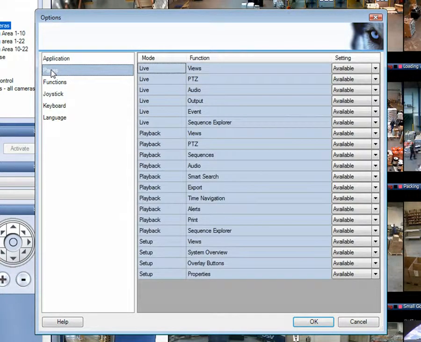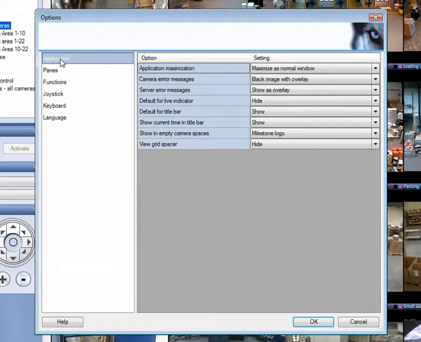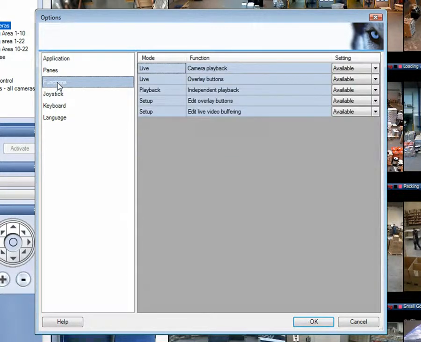Let's start with personalization of the panes that we just discussed. As you can see here, you can control which panes will be available to you in the different modes. As a part of the general application options, you can control the overall look and feel of the Smart Client, including camera title bars, display of current time in the title bar, and grid size between camera windows, just to mention a few. The next set of controls manage the availability of some of the new functions in Smart Client 5.0, including independent playback, use of overlay buttons, and so on.